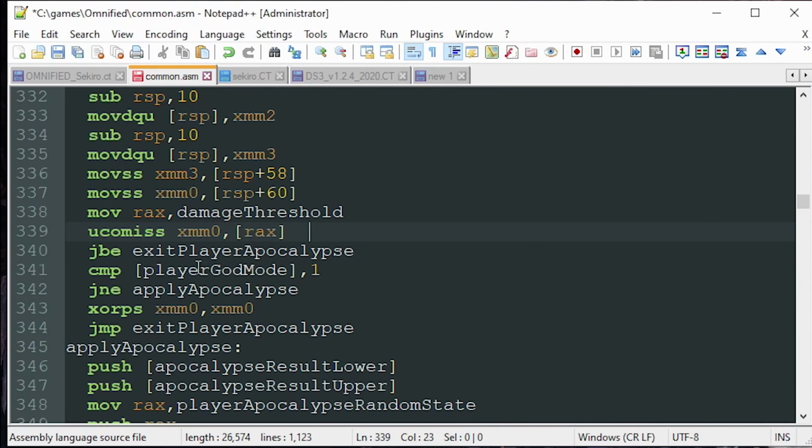One feature of the Apocalypse system that we didn't discuss earlier on is the fact that I actually have a God mode added to it. If a game has the Apocalypse system added to it, I can enable God mode with the flick of a switch. Let's actually see how we would do that.